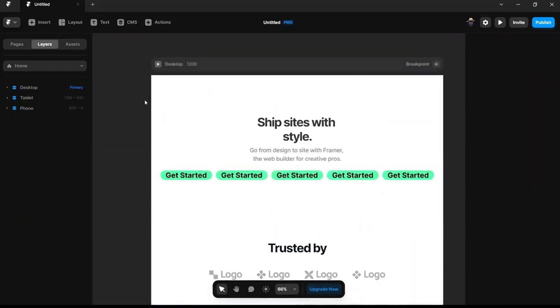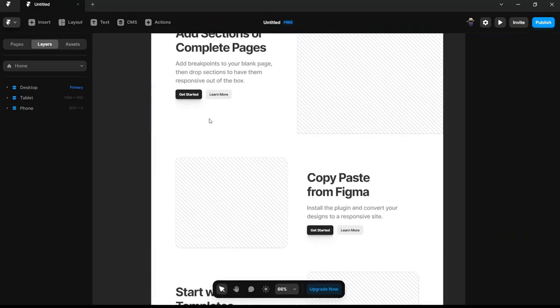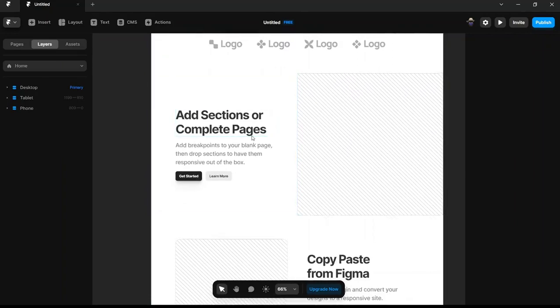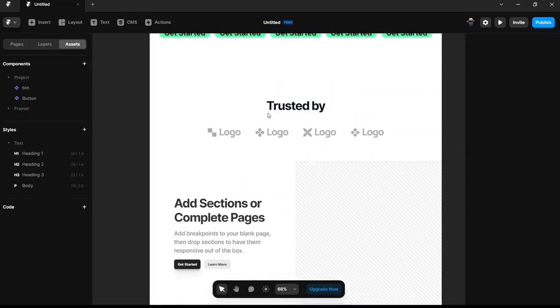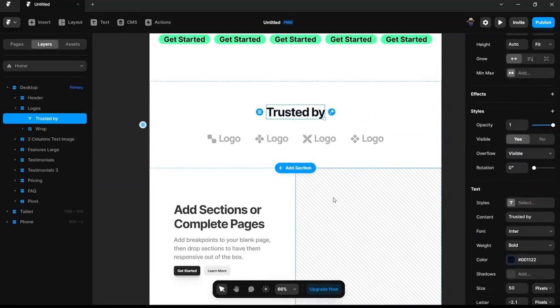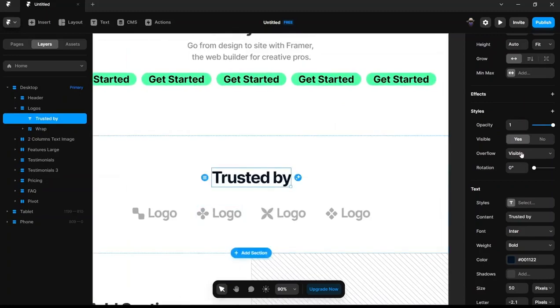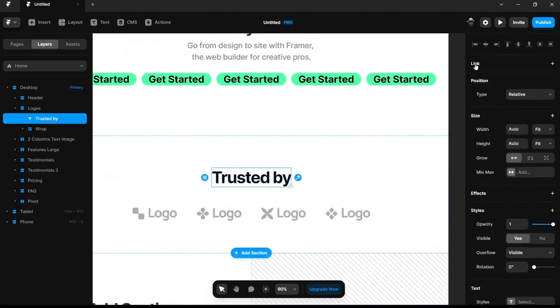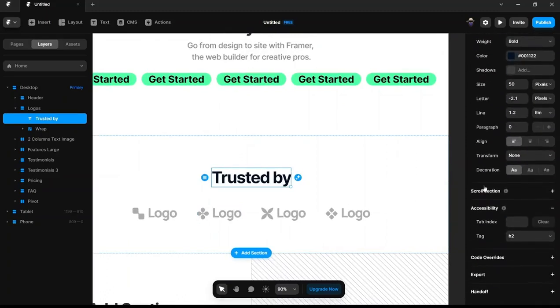So the next thing we're going to work on, before we work on anything rather, we would explore the remaining aspect of the interface. Like I mentioned earlier, we have the pages here, we have the layers, we also have assets. Now, when you select a text, on the right hand side, you'll see a bunch of information. So now we have this text selected, and you notice we have information concerning link, position, size, effect, styles, text, scroll section, accessibility, code override.